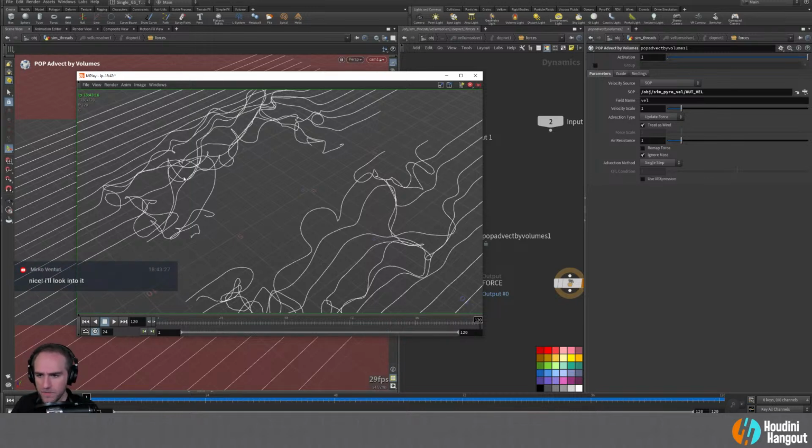Thanks, Matul. So let's see the difference here between these two. Let's see here. Image, compare images.